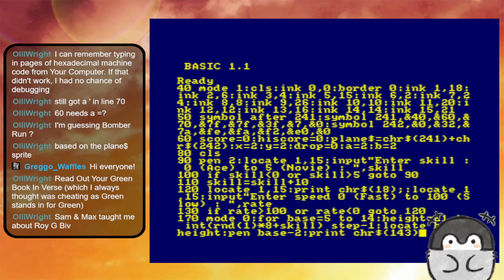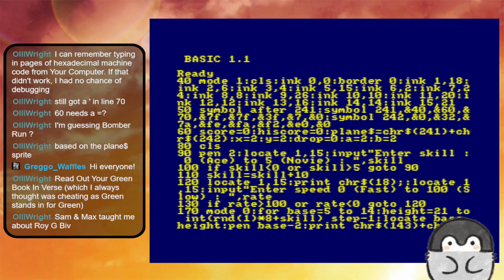Alright, we're at pen base -2, and then print character 143. You see? That's what got me last time, when I was doing Battleships, and I got just so into the flow of doing things that I didn't tell it what I wanted it to print. Just chirp.